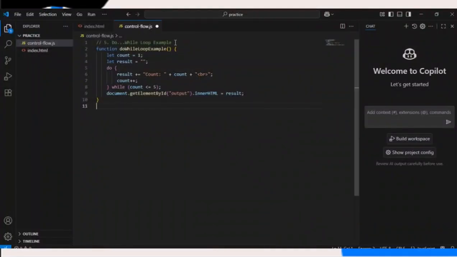This is the code. In our JavaScript coding environment, we have our comment saying do while loop example. Then we have our code function doWhileLoopExample. Let count equals 1. And then we now have the next one. Let result equals double quotes.